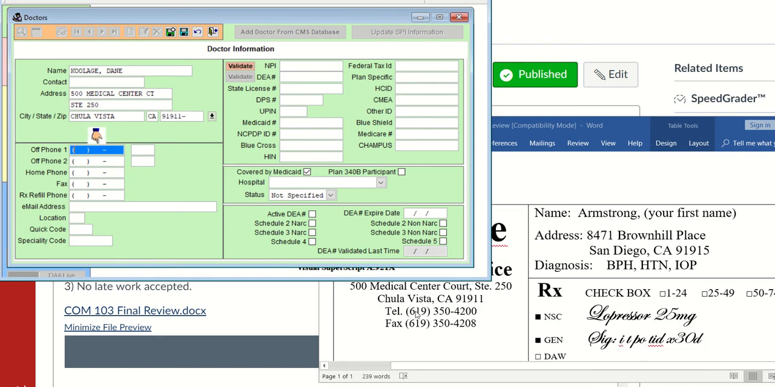All right, office and fax number. So we'll enter in as given, 4200. And then the fax number, make sure you go down to the fax field, 619-350-4208. Location quick code, don't forget your quick code. So Dr. Dane Coolidge, we'll do DK.